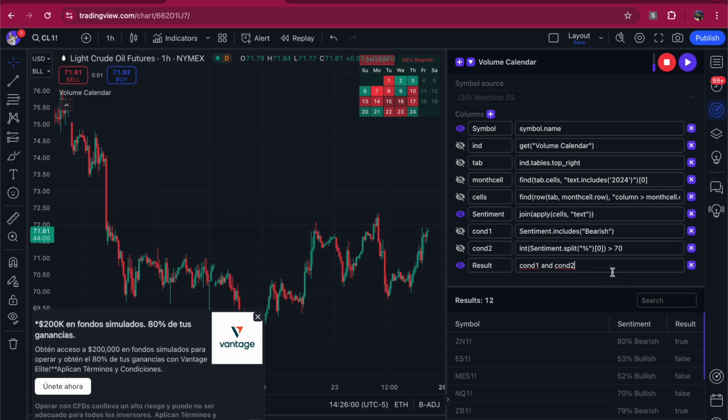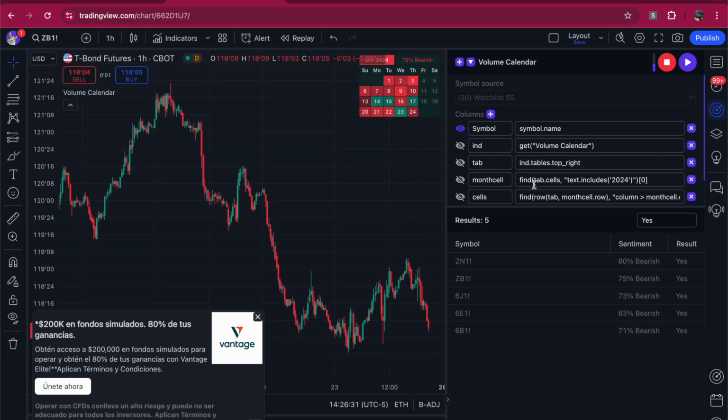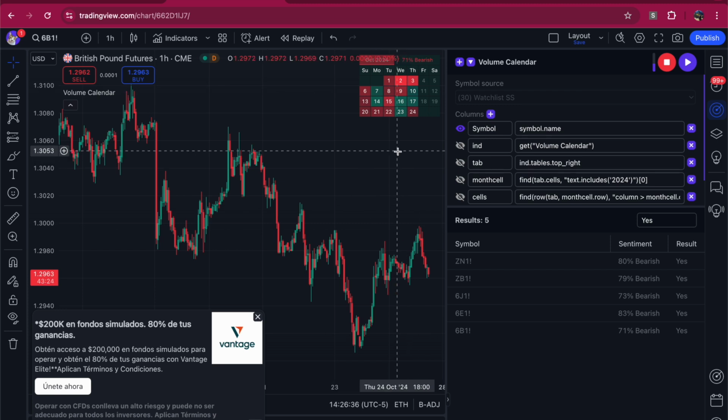And to display yes or no instead of true, we can do this, which is again something from JavaScript. That's it. Now we have a new column here that displays whether the sentiment is bearish and whether it's above 70%. And if we want to see only the symbols where that condition is true, we type yes here, and it searches this column and displays the results. So we can go ahead and click here, 79 bearish, 73 bearish, and so on and so forth.